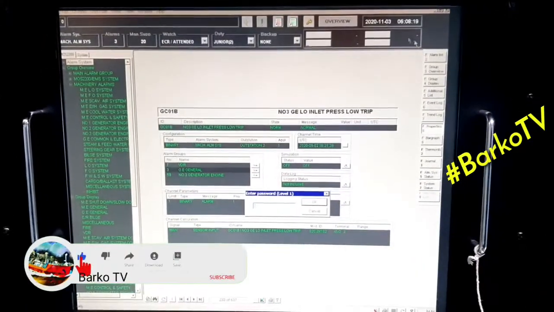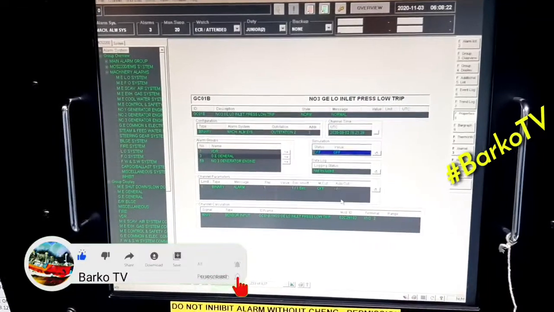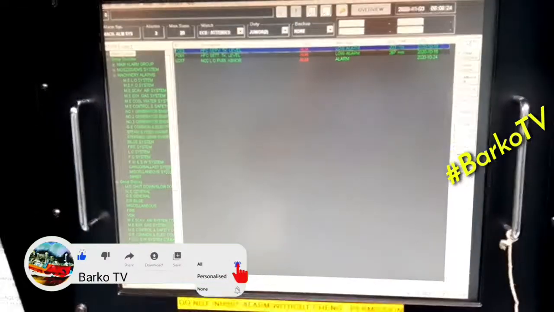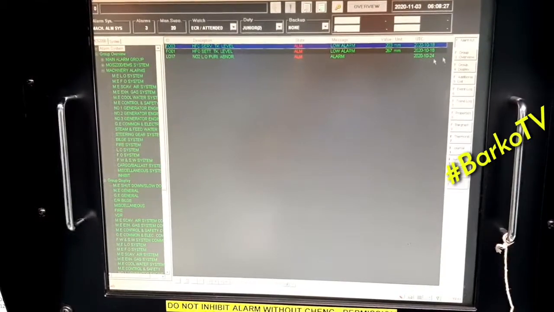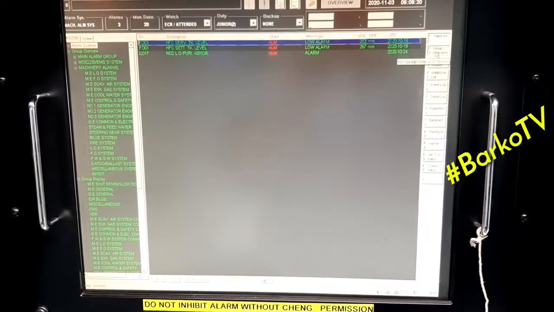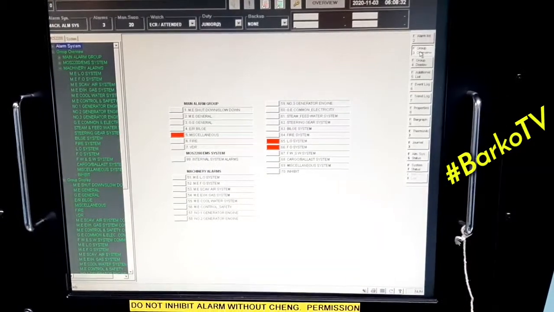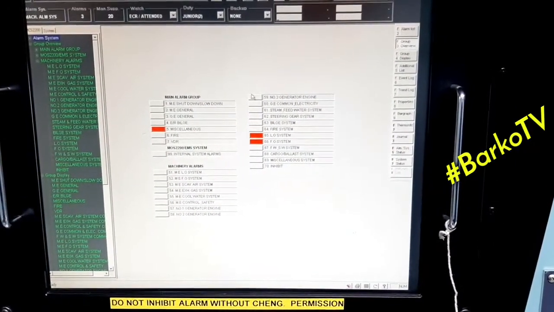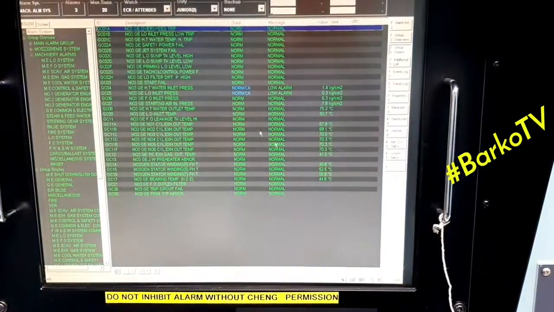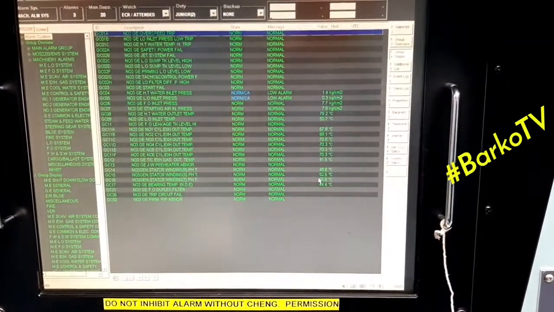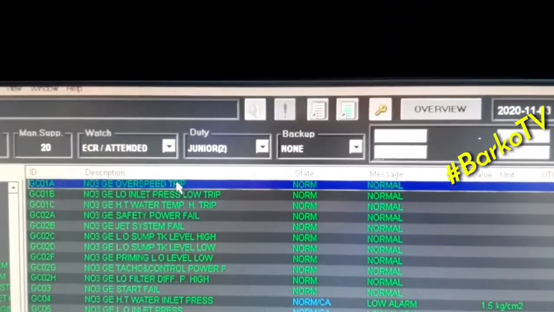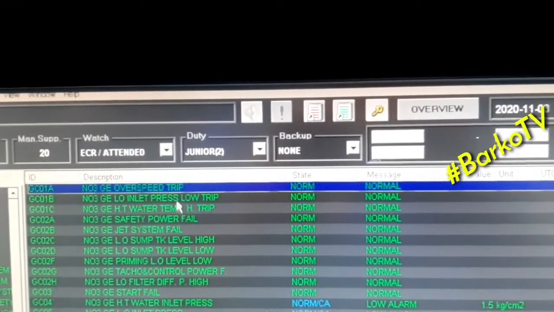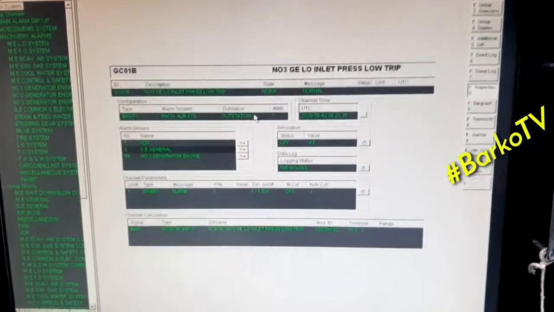Okay, let's start. This is an example. This is generator number 3. Go to alarm list. All cleared for generator number 3. Then go to menu 59. This is the alarms for generator number 3. This is the trip, the low trip, lube oil low trip. Okay, we will try this one.